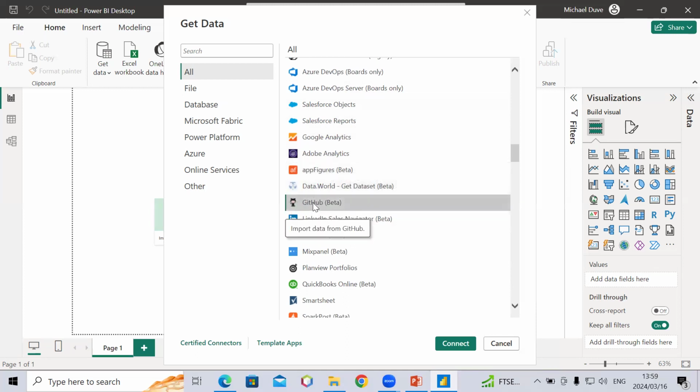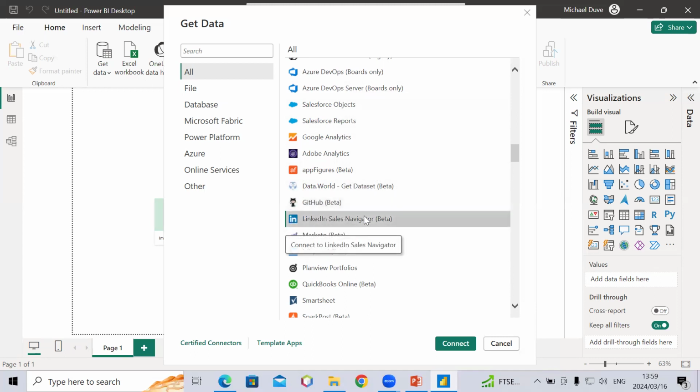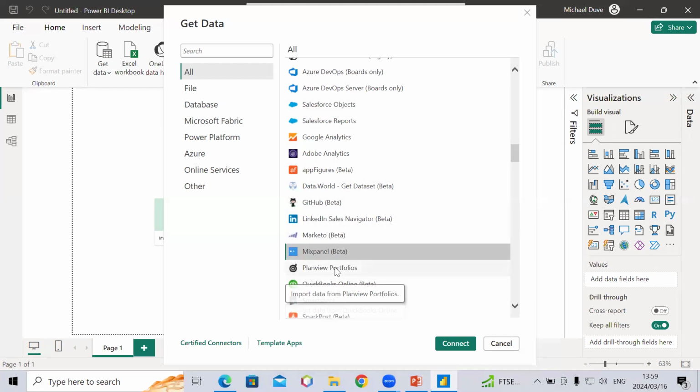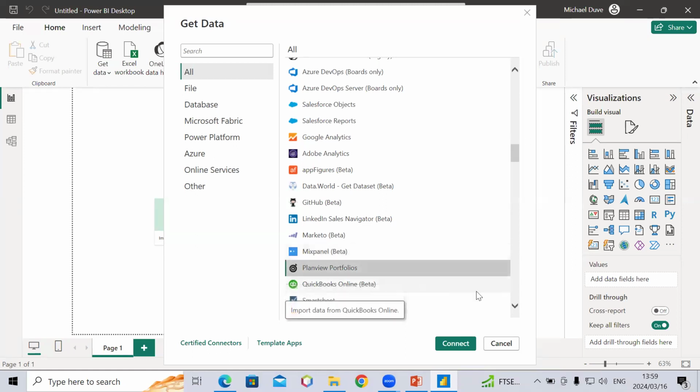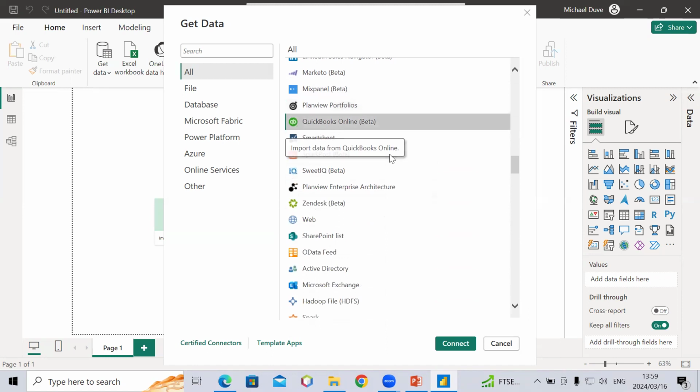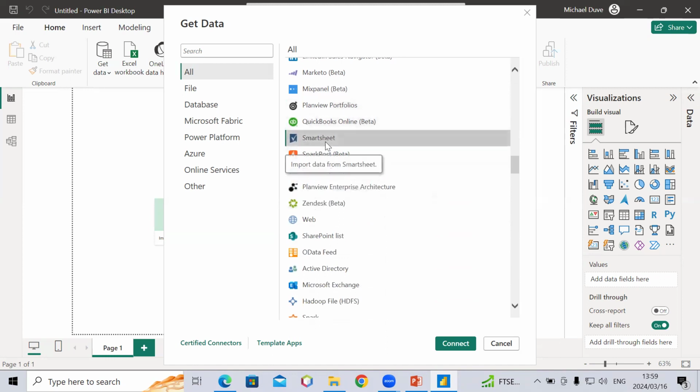I'm sure you know GitHub, right? Which we all need to have a GitHub account. You can also import from LinkedIn Sales data, then Quick Base data, Mixpanel data, then Planview Portfolio. You can also import from QuickBooks, right? Linear data, then Smartsheet.